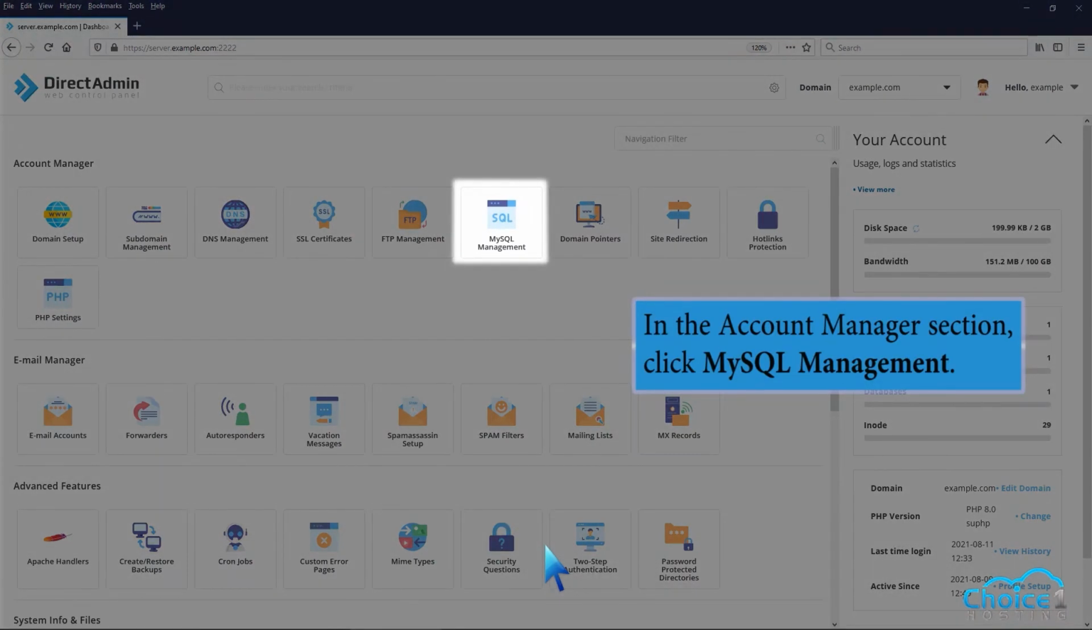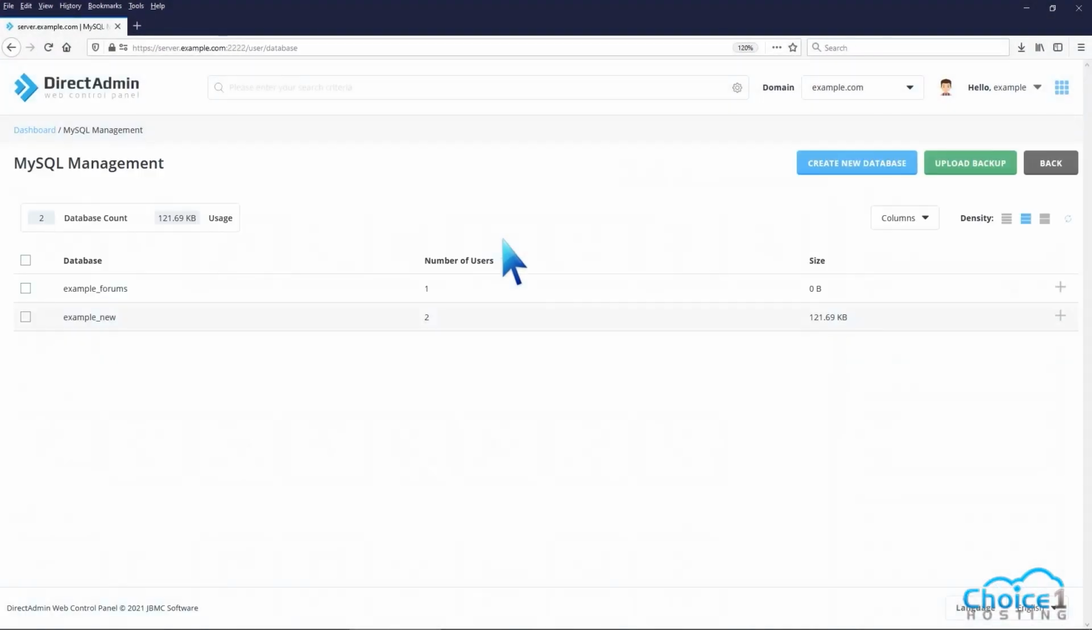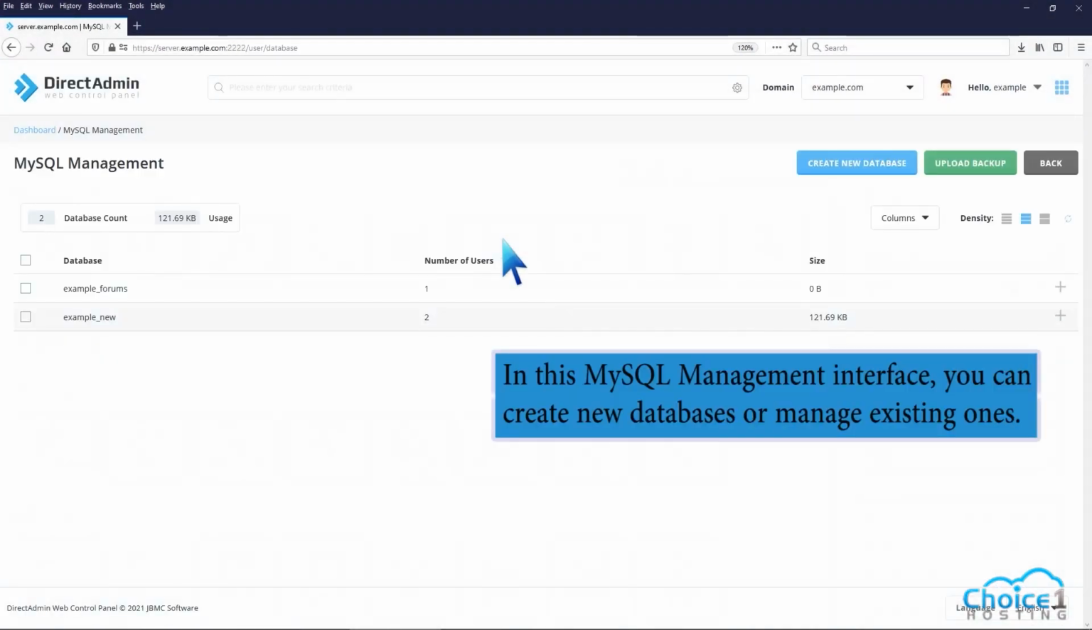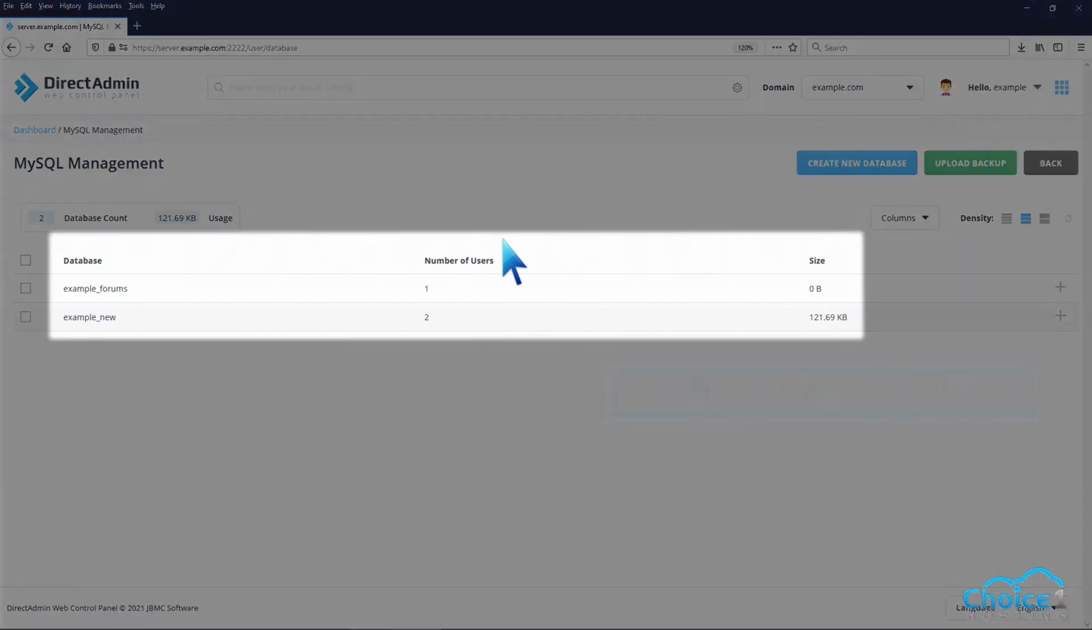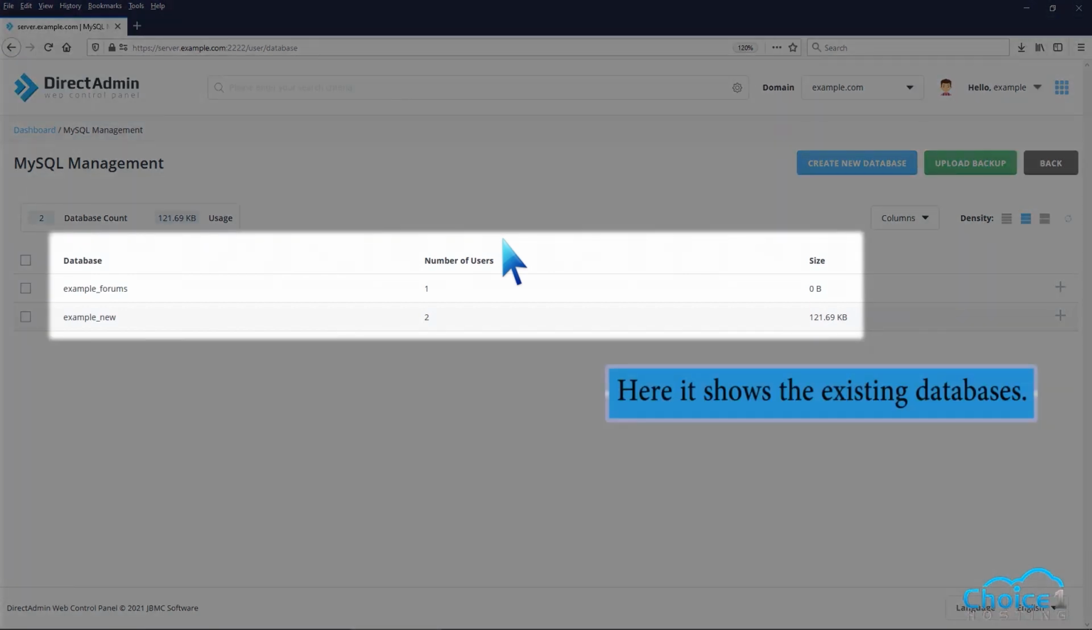In the Account Manager section, click MySQL Management. In this MySQL Management interface, you can create new databases or manage existing ones. Here it shows the existing databases.